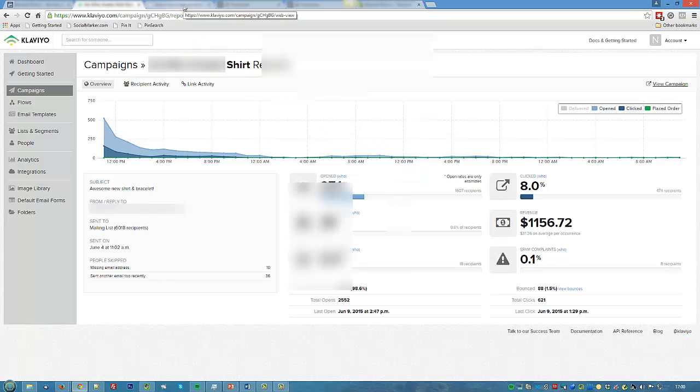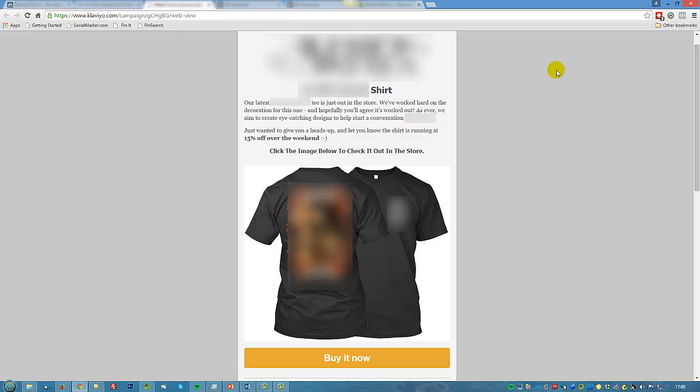And the email that I sent for this shirt was incredibly simple, and it looked like this. It simply said, our latest tee is just out in the store. We worked hard on the decoration for this one, and hopefully you'll agree it's worked out. As ever, we aim to create eye-catching designs to help start a conversation. And then we give a heads up about a discount sale running, and an image of the t-shirt and a link to the store. So it's a really, really simple email, and it generated over $1,000 in income, okay?